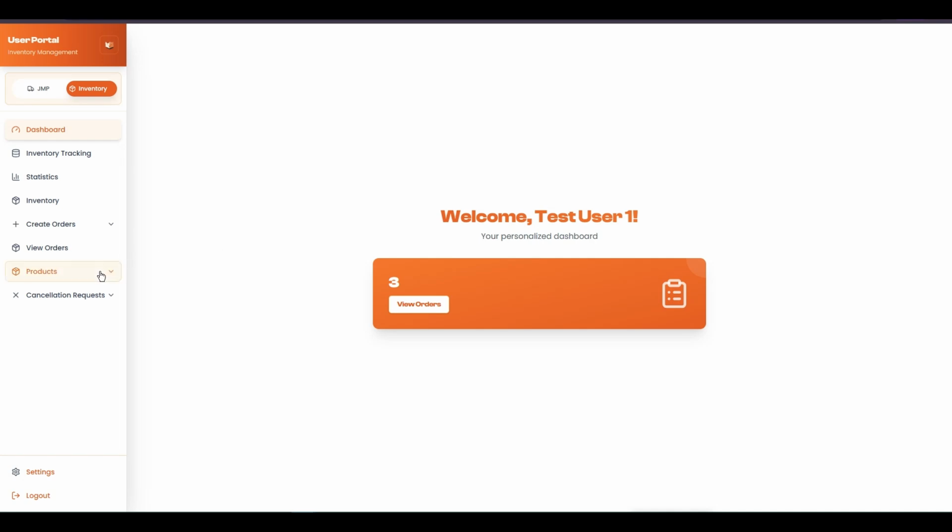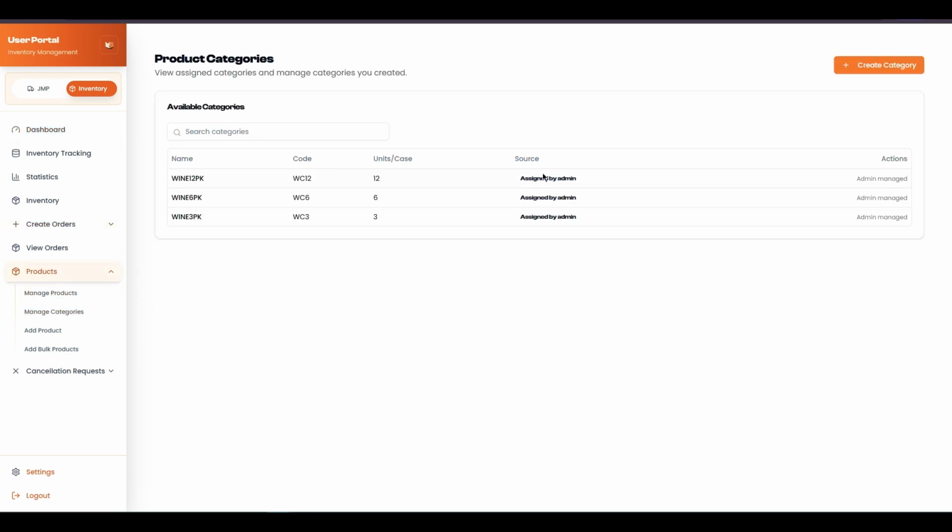Products and categories. Before we can submit any orders for inventory or fulfillment, we first need to register our products and assign them to categories. This can be done in either jump or inventory mode. For product categories, you can either choose from the default categories assigned to you or create your own.